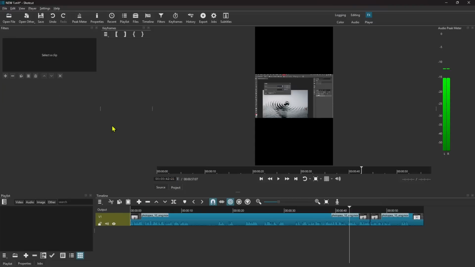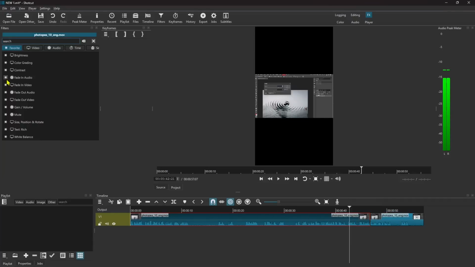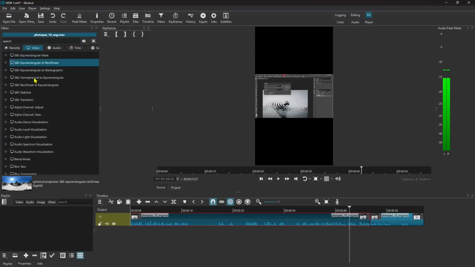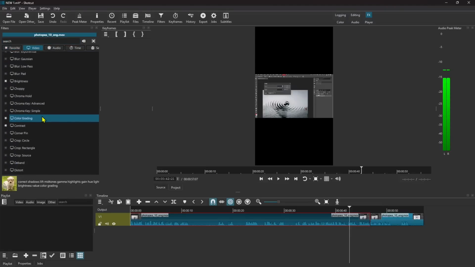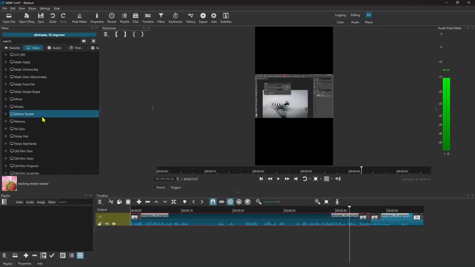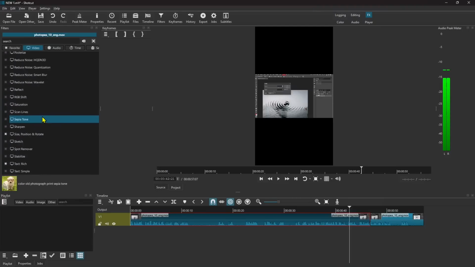So here I need to select the clip I want to edit. So it's going to be this. And of course, we need to do the modification also in the second one if you are splitting the clip. So let's click on plus. And now in the video section, we need to search for the ones for the transformation. And you can see there is a lot of stuff in here.